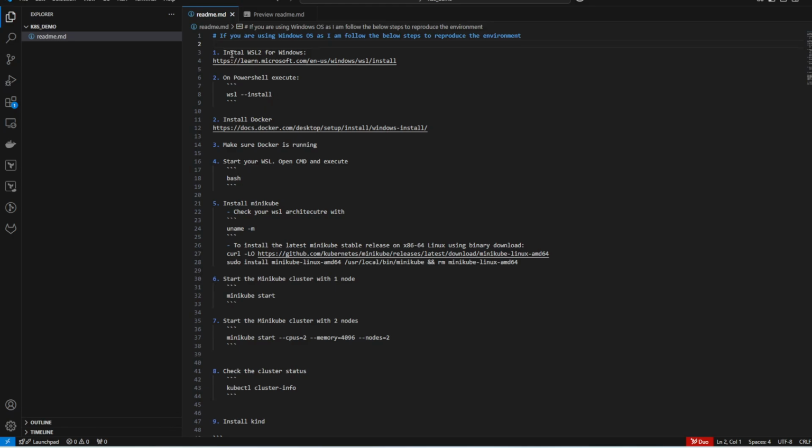Basically you need a few prerequisites, starting with installing WSL for Windows, then installing Docker if you don't have it. Make sure that the Docker engine is running, and start your WSL terminal. From there I'm going to show you how to deploy two kinds of Kubernetes cluster. One is called Minikube, if you haven't heard of it, and the second one is called Kind. Both of them are really easy tools that you can install locally on your machine and use for local tests if you need to test something on Kubernetes instead of building a Kubernetes cluster from scratch.